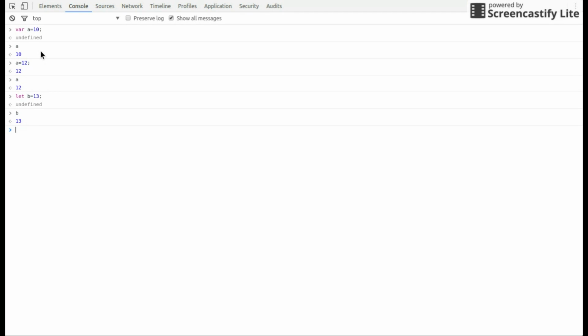The difference is that let defines a variable to a block scope, whereas var defines a variable to a function scope or enclosing execution context. So what does that really mean? Let's see that with an example.